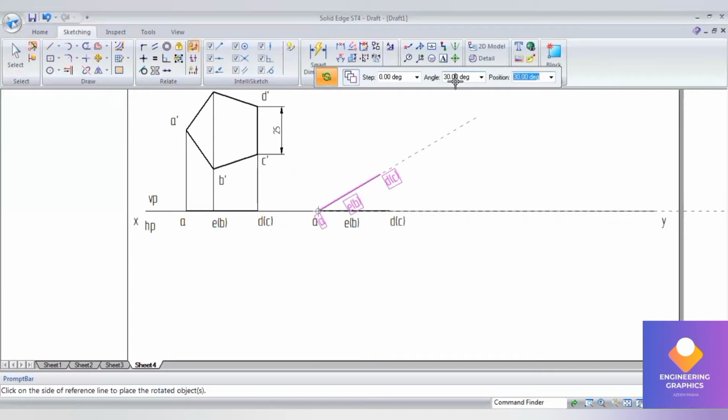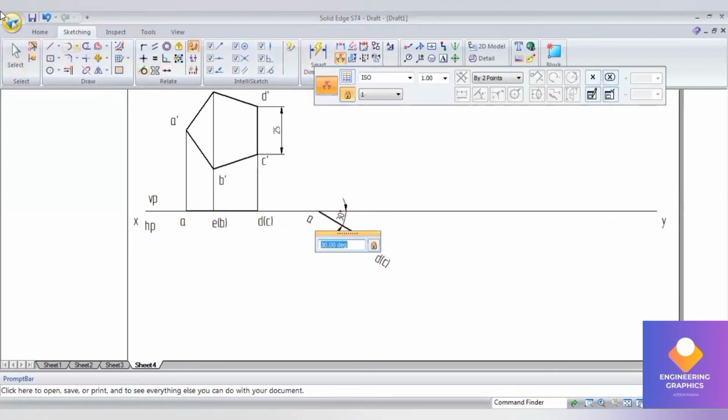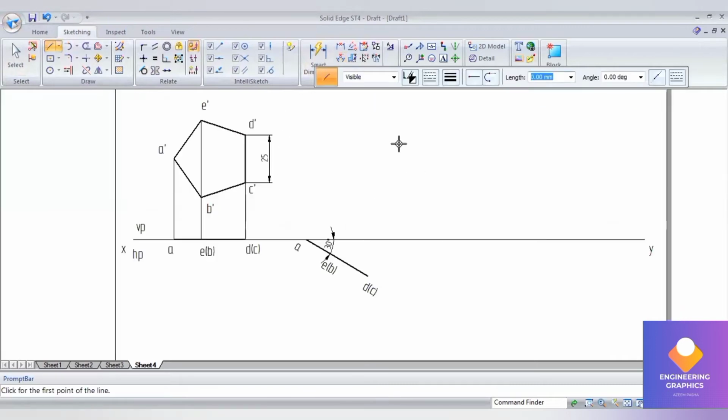So I'll give the angle of inclination to VP as 30 degrees. Okay, check the angle of inclination, 30 degrees. Now draw projection lines to complete the second position, front view. Draw the projection lines here properly.